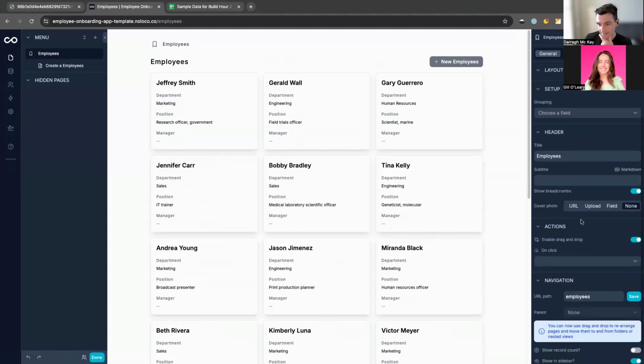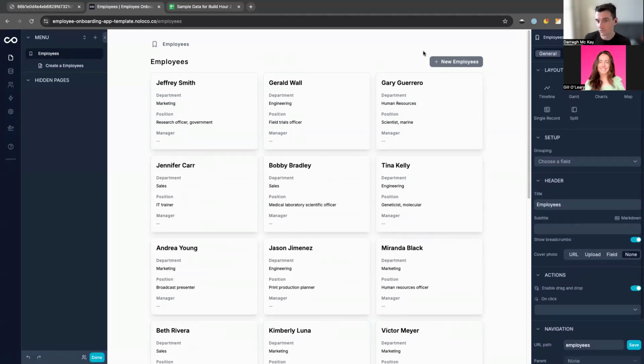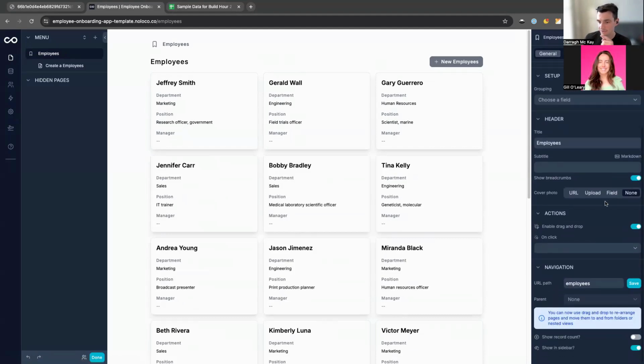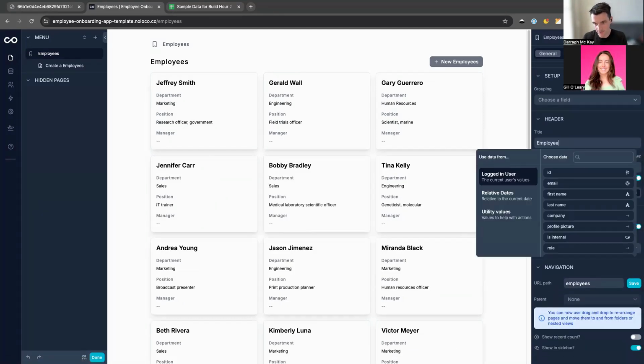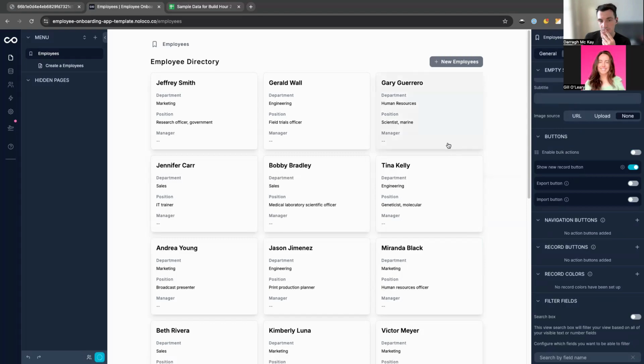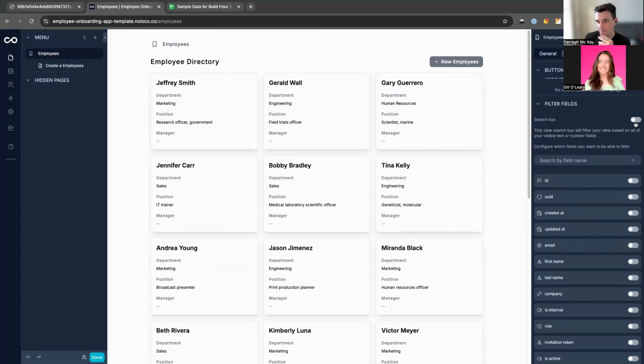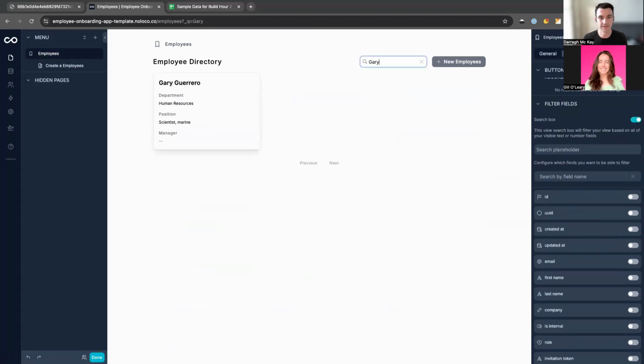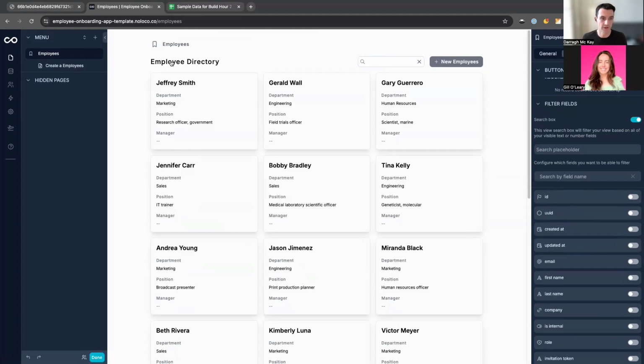What we do want then is the way for some people to be able to add new employees. I'll get to that soon. And I'll just kind of change the title here to employee directory. And what was the thing I wanted to do? I wanted to add a search, right? So you just come here and you click filter fields, click search. Now it'll search for Gary, for example. Easy peasy. Okay. Now that's the employee directory. Everyone's going to have access to that for now, right? Hope that makes sense to everyone so far.